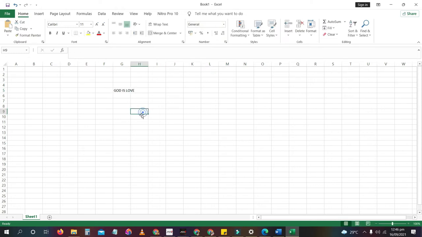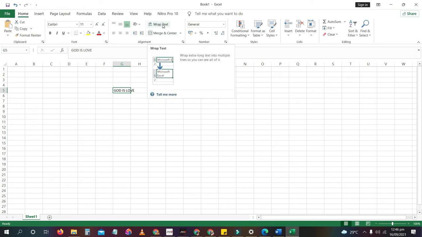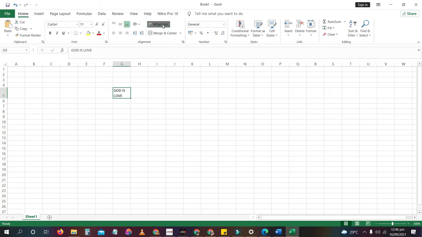Okay, for example, it overflows. When you do word wrap, or wrap text in Excel, it will automatically adjust. In this case, it adjusts the row height.